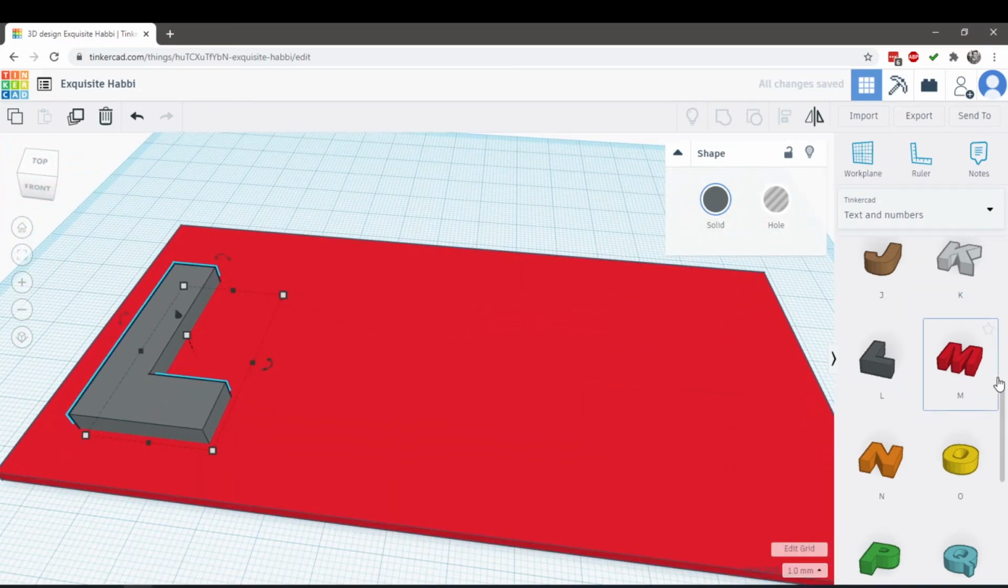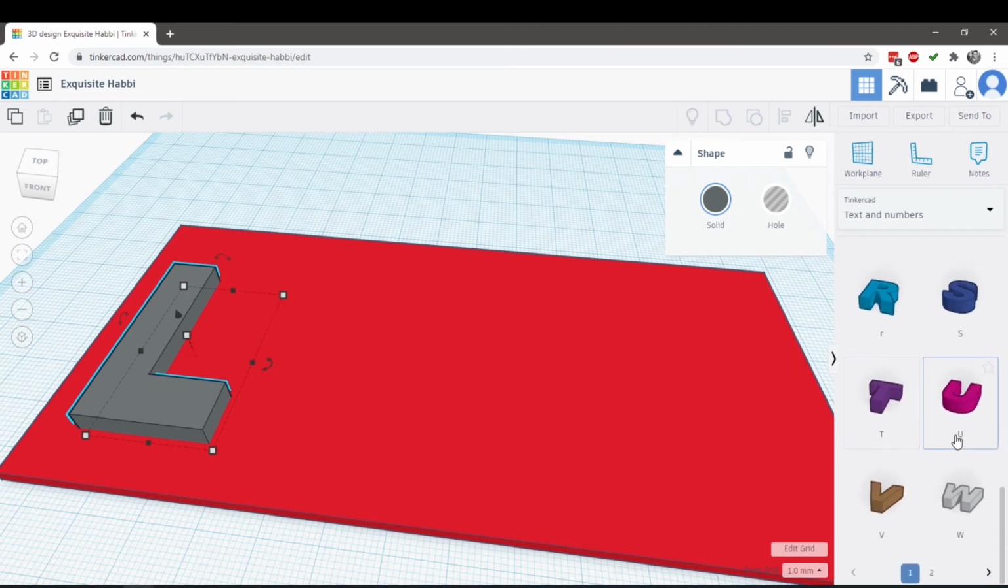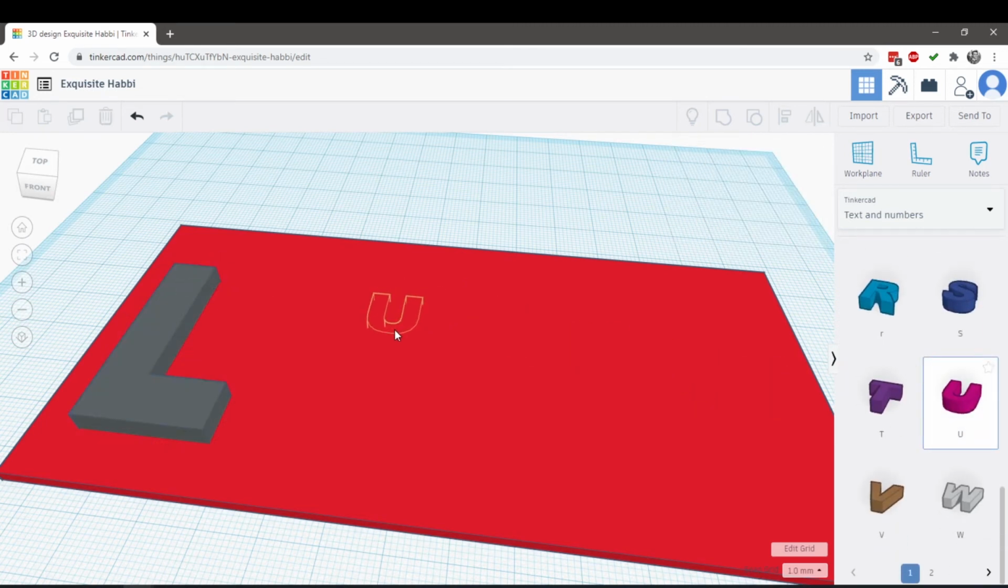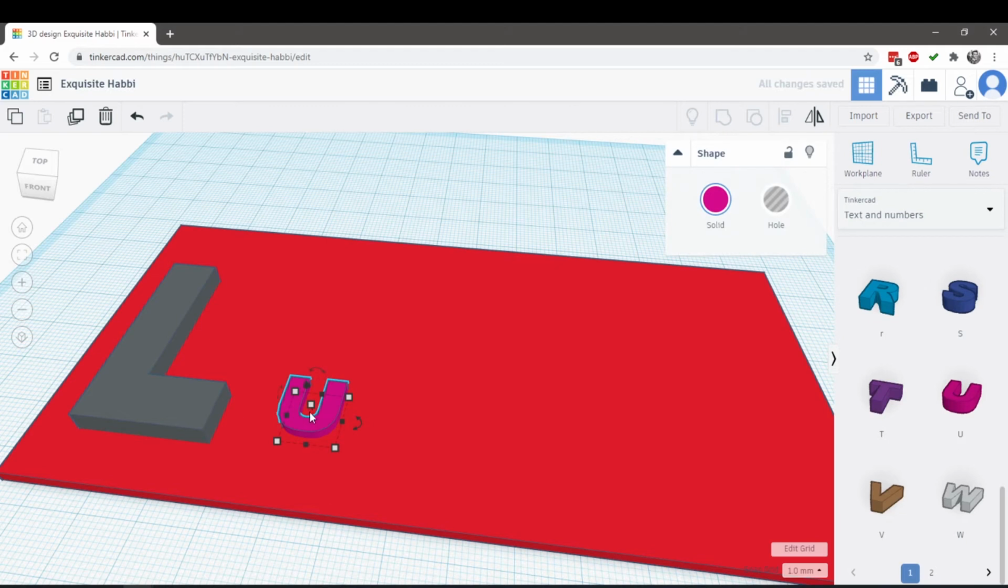So now let's find the next character of my name. I'm going to bring in a U, and I'm going to drag it in and place it. And then again, I'm going to make it a little bit taller, and a little bit bigger. Now, I'm not going to go too much for perfect proportions. I'm going to go for something that looks a little bit stylistically cooler, even if it does look a little bit funny.